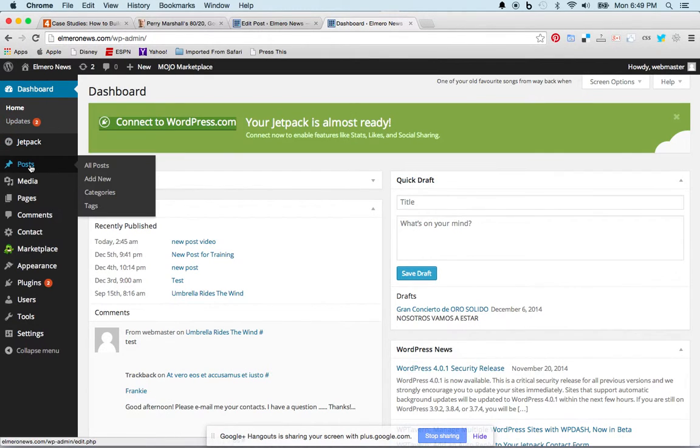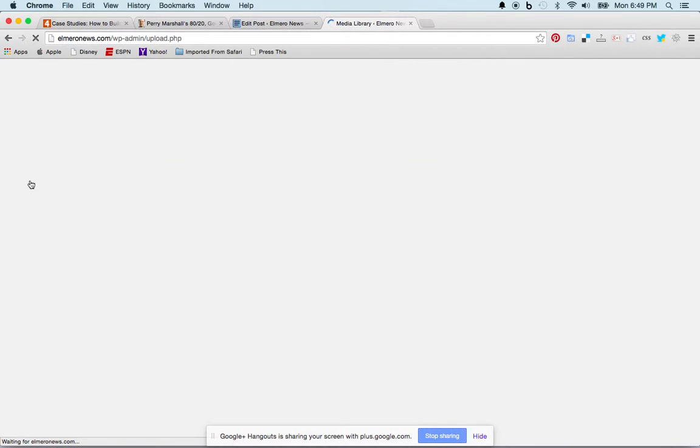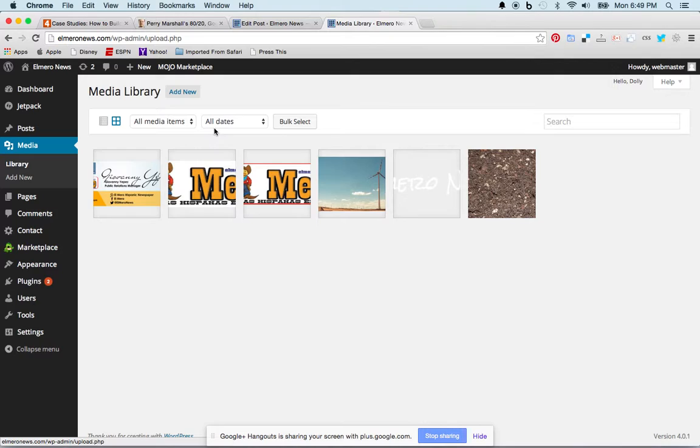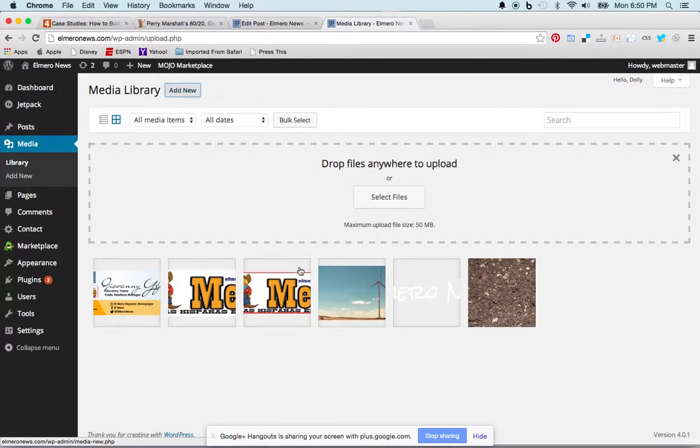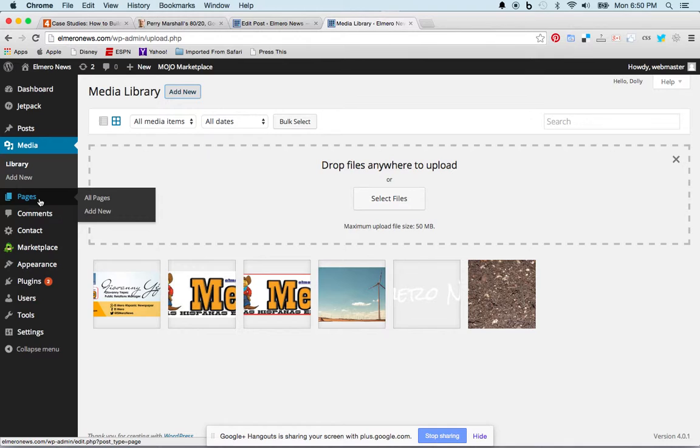Okay, so we've covered posts. If you go into media, you'll see your entire media library. If you ever want to just add a ton of things, let's say you just uploaded a bunch of images from your phone or from your camera, you can add new, select many files and upload them all at once, and then they'll always stay in your media library for you to use.